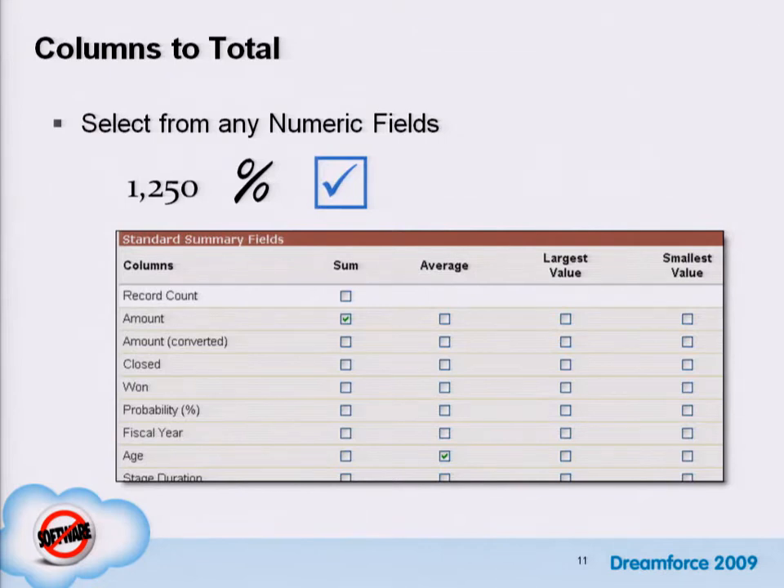All right, the columns to total is also something that we can mess around with in our report wizard. What the columns to total will allow us to do is to do a sum, an average, a largest or smallest value on any number field, any currency field, or any checkbox field. So for example, if I wanted to see all the revenue that my sales reps have brought in, I would do a sum on the amount field on the opportunity. All you have to do is check the box, and it'll do it for you. Okay? Next one.